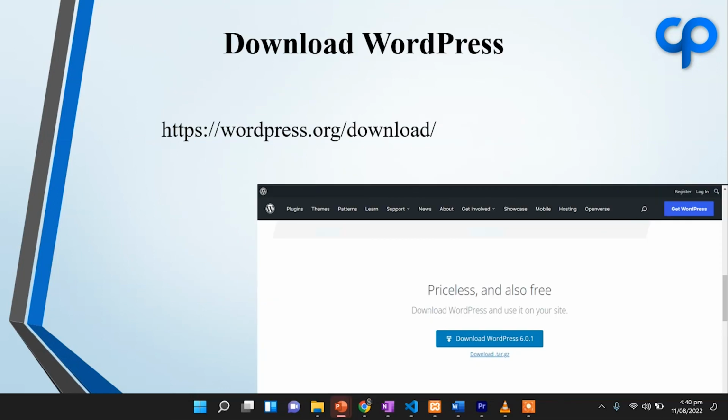Download WordPress. The following is the official website of WordPress.org. You can download WordPress from www.wordpress.org/downloads.